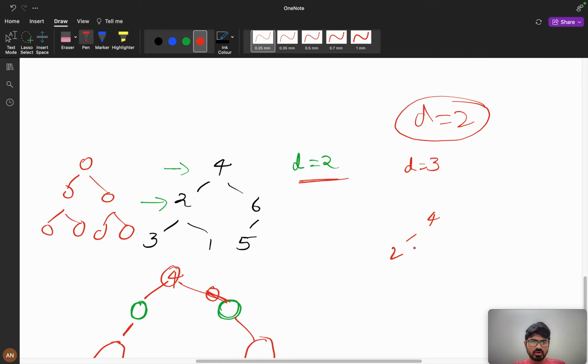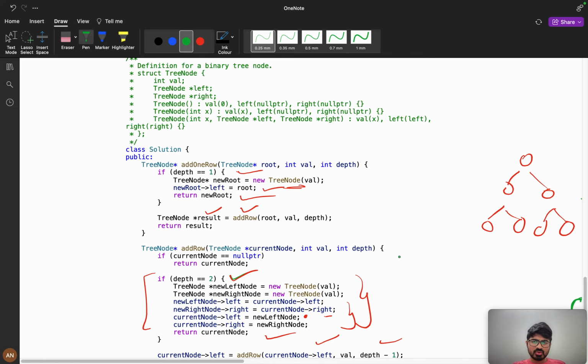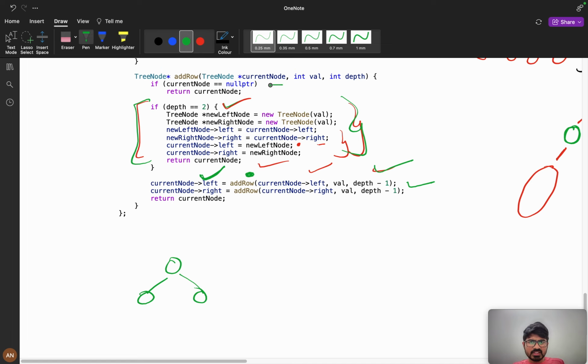Now we have 4, 2, 6, 3, 1, 5. For 2 I will perform the same operations, and for 6 I will perform the same operations, and this will be reassigned to this 2 and 6. So it's the same: if depth is equal to 2, we are doing the same, or else we are doing depth minus 1, and current node left is equal to add row, because we are adding to the left, and we are going to add to the right, and that is my current node only, right? That's why current arrow left and current arrow right, and finally we are returning the current node.